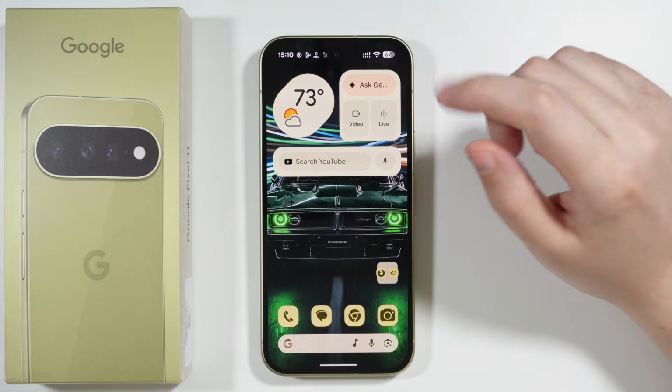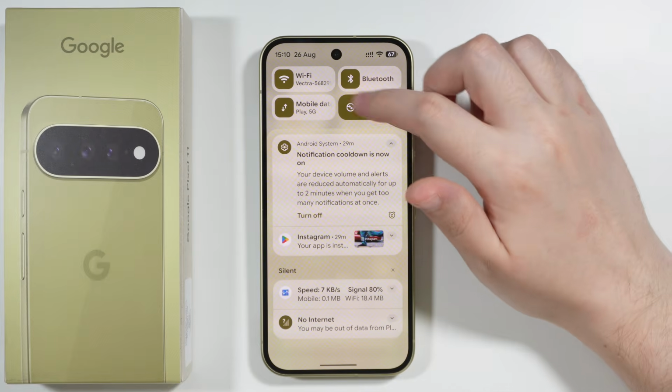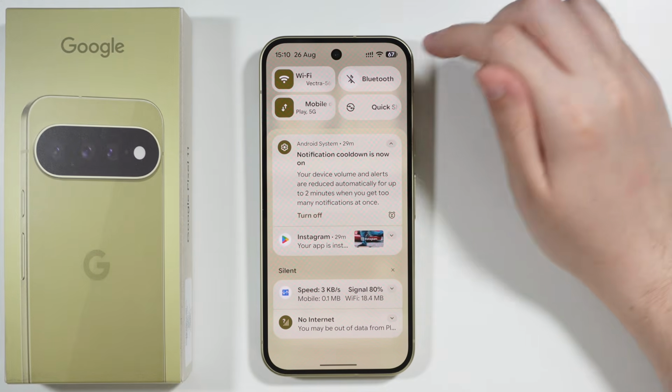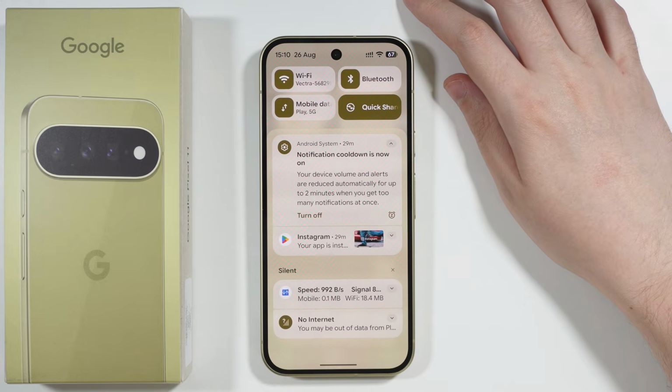And that is pretty much it. Actually, one more thing. Remember that Bluetooth must be enabled to be able to use Quick Share. If I turn off Bluetooth, then as you can see, Quick Share turns off as well. So just remember about that.